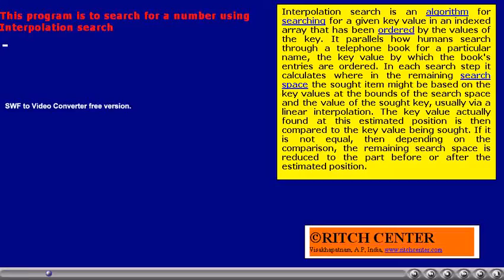Interpolation search is an algorithm for searching for a given key value in an indexed array that has been ordered by the values of the key. It parallels how humans search through a telephone book for a particular name, the key value by which the book's entries are ordered.